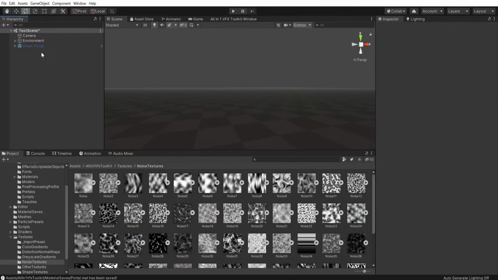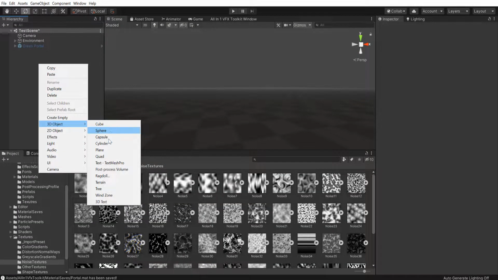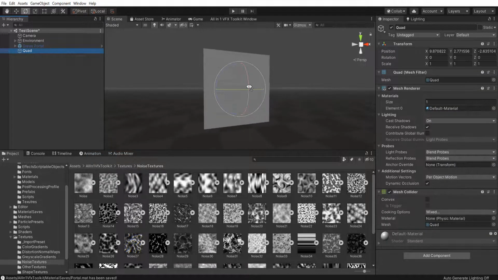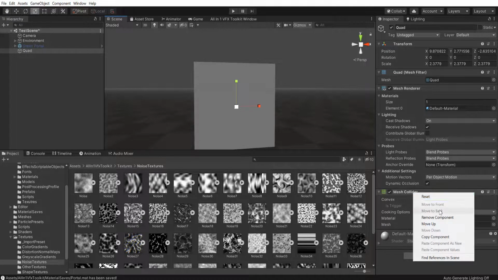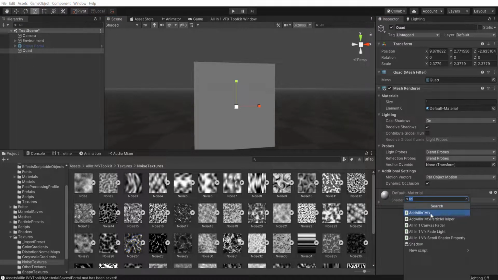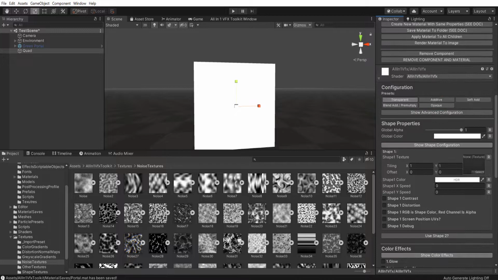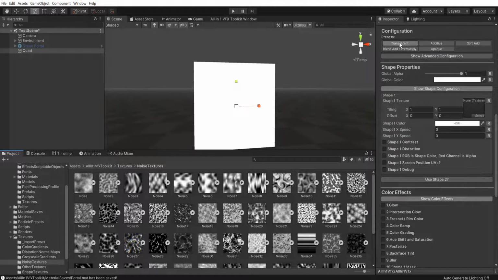Let's go. The first thing we'll do is go here into 3D object and create a quad that will be the base of our effect. This will be the main portal. So now we can remove this collider since we won't be using it, that component, add all-in-one VFX, and here we'll choose transparent for now.